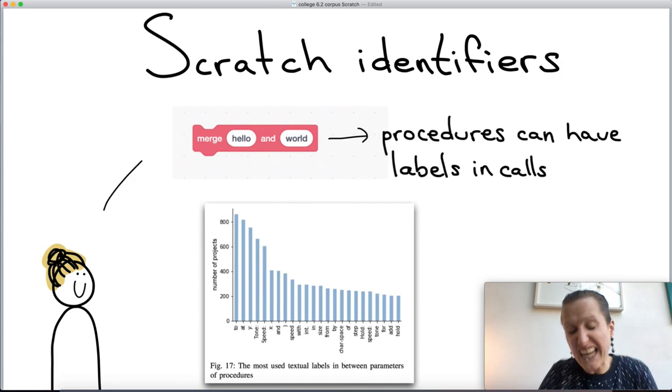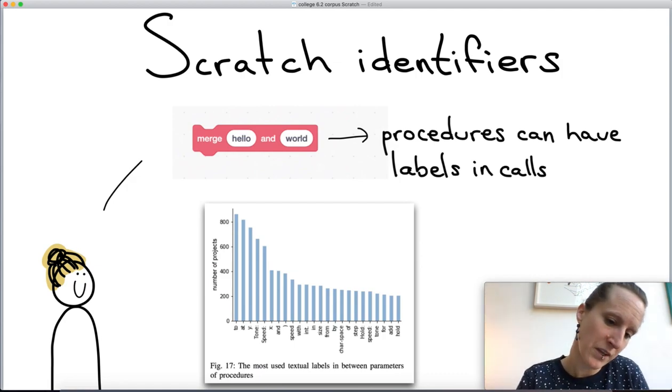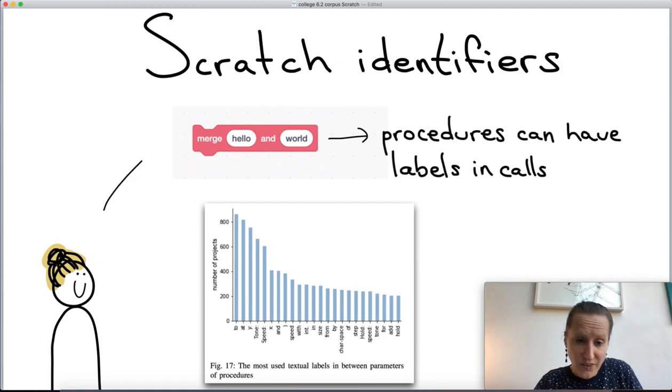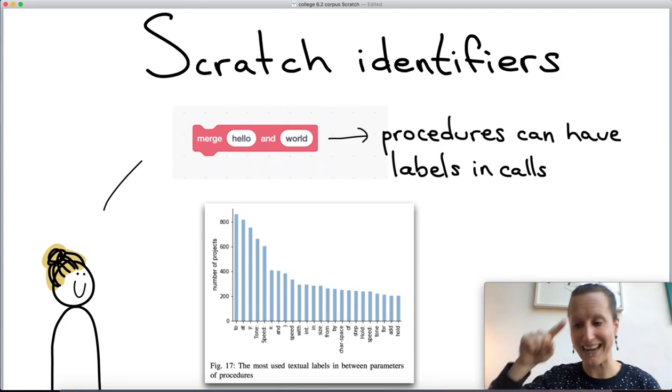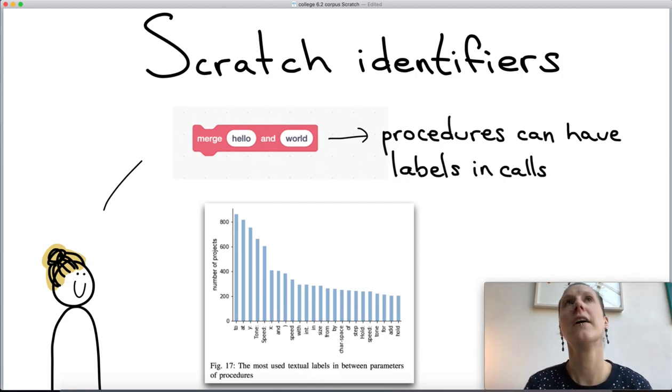So you see, again, it's not very common. A bit over 800 projects use labels. What is most common? 2, at. Then you see a Y with a colon after it, and tone and speed, and an X with a colon after it. This is probably modeled after Scratch.